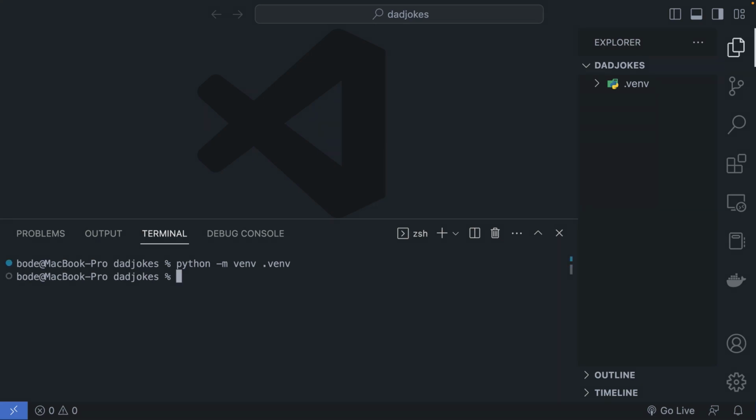The virtual environment, then activate. Then we activate the virtual environment. Once we've activated the virtual environment, we install our dependencies.